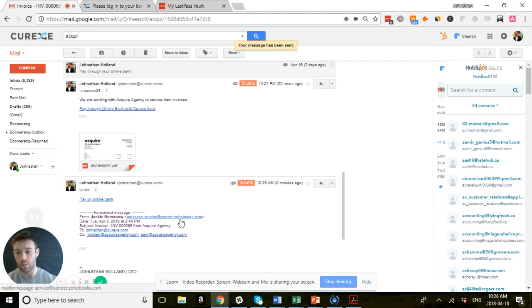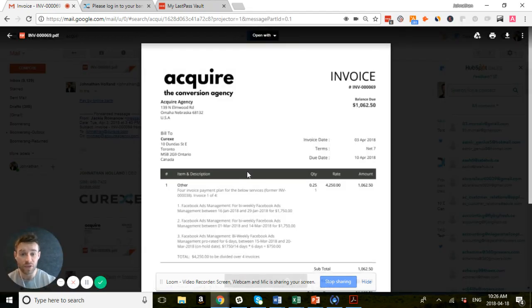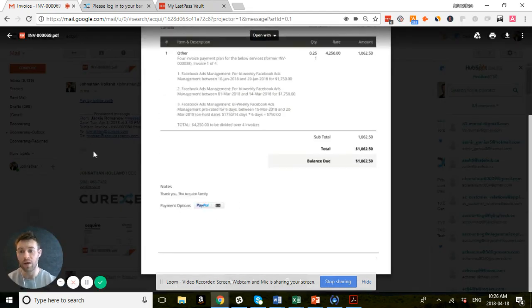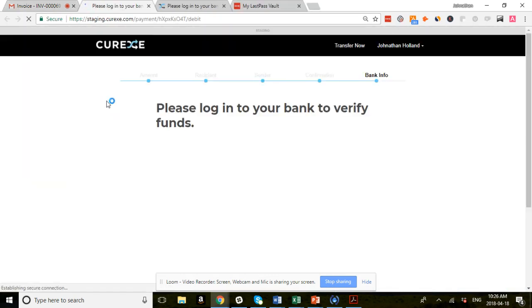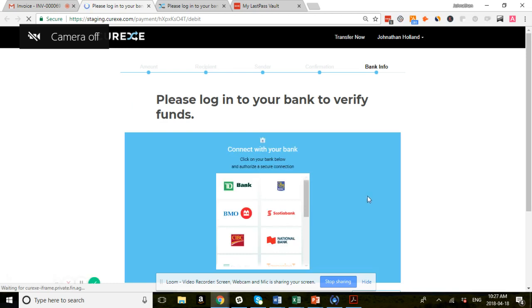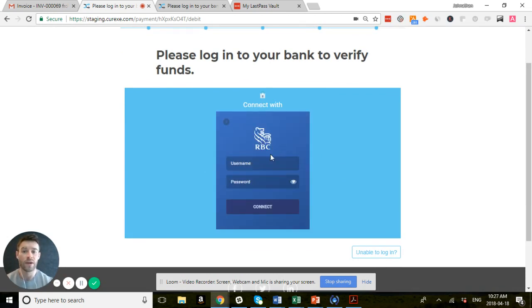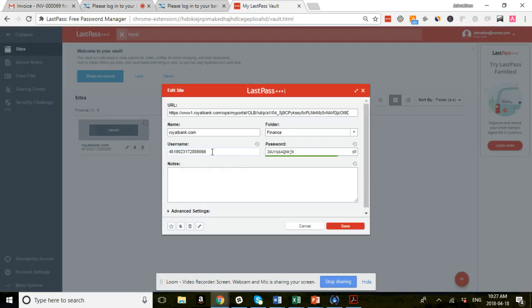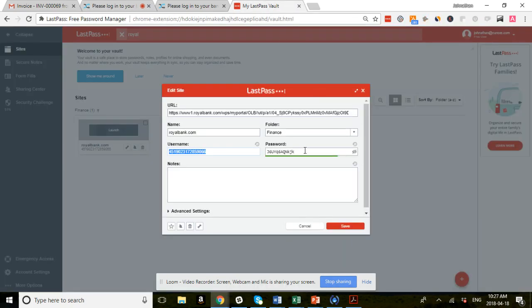Your client would get this forwarded message. They would see the actual invoice that they could click on. They still have the option of going through the invoice, paying through PayPal or credit card. But if they choose to pay through online banking, it's going to redirect them to connect with the bank to complete their payment. So this is how they would pay you for your invoice. They choose whatever bank they're with, then they put in their online bank information. Don't worry, I'm changing this after I do this video, but this is my actual online banking information.